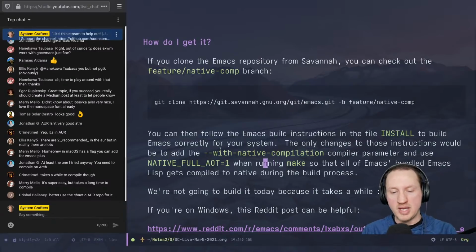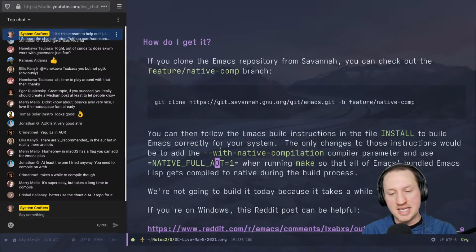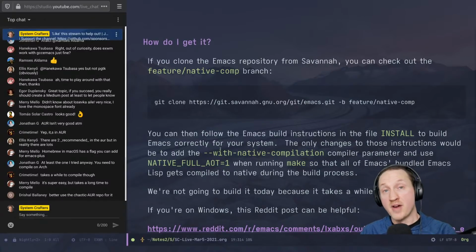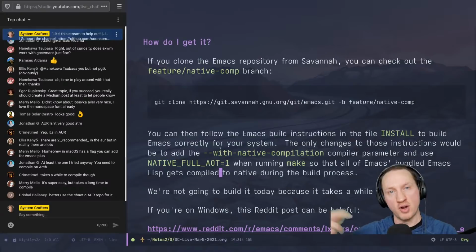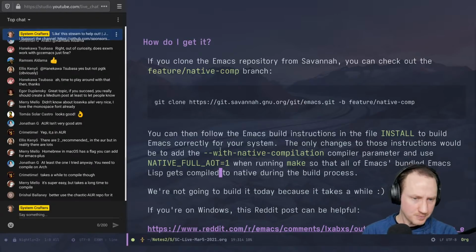Another thing that you want to do is use this NATIVE_FULL_AOT=1 environment variable when you run make. Basically, you can add it to the beginning of the command line for invoking make, or you can just set the variable in your shell and then run make. What this does is cause all of Emacs' own built-in Emacs Lisp code to be compiled to native during the compilation process of Emacs, so that it doesn't have to happen afterward whenever you start Emacs for the first time. It can actually save you a lot of time in your first boot of Emacs after building this. So I definitely recommend doing that.